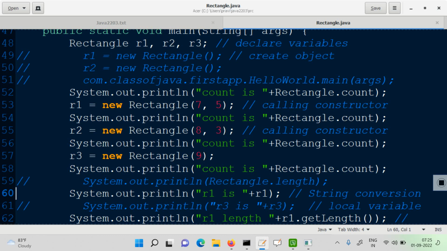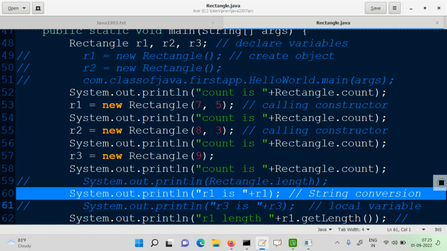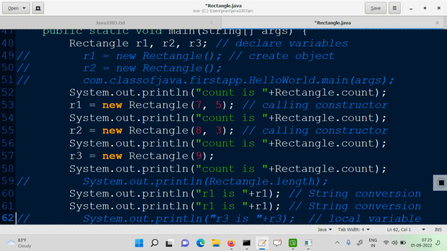Okay. What we'll do is I'll print it twice and show you something which is going to work here. This you understand is for string conversion. R1 is nothing but a reference to an object, and everything in Java can be converted to a string. That is what we know, because string concatenation is available. You can convert anything into a string.